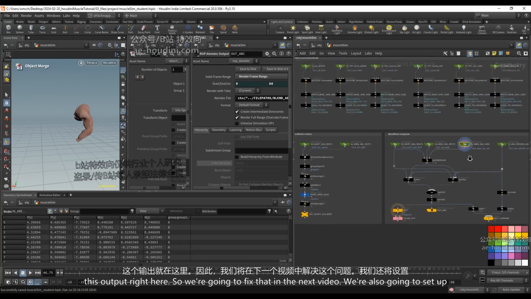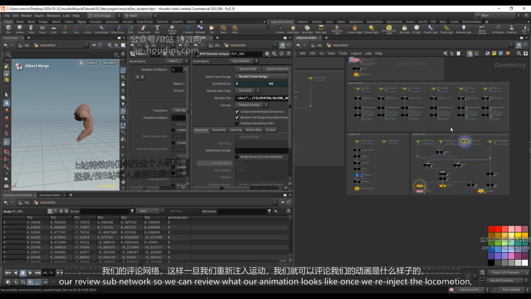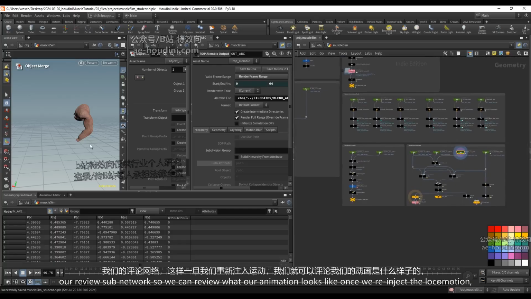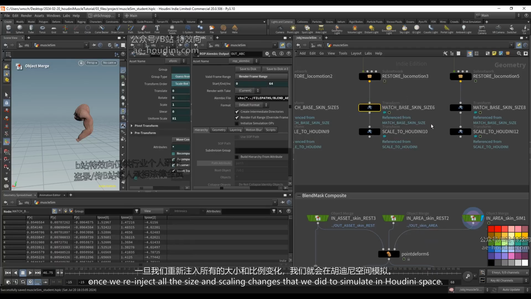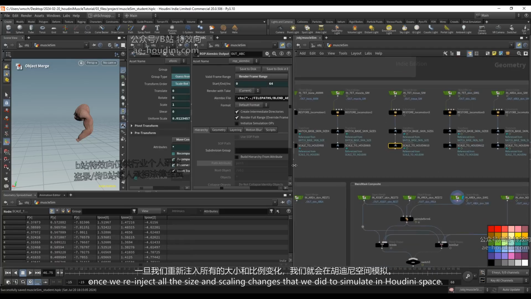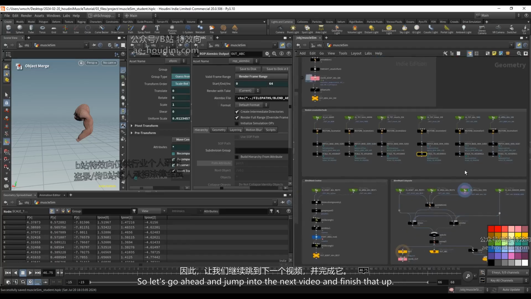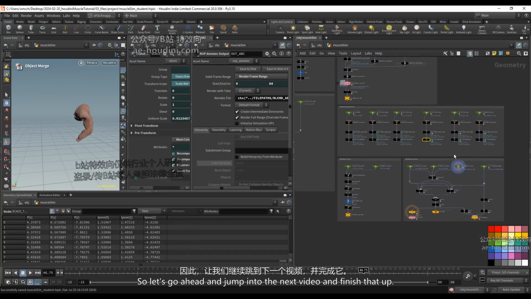We're also going to set up our review subnetwork so we can review what our animation looks like once we re-inject the locomotion, once we re-inject all the size and scaling changes that we did to simulate in Houdini space. So let's go ahead and jump into the next video and finish that up.